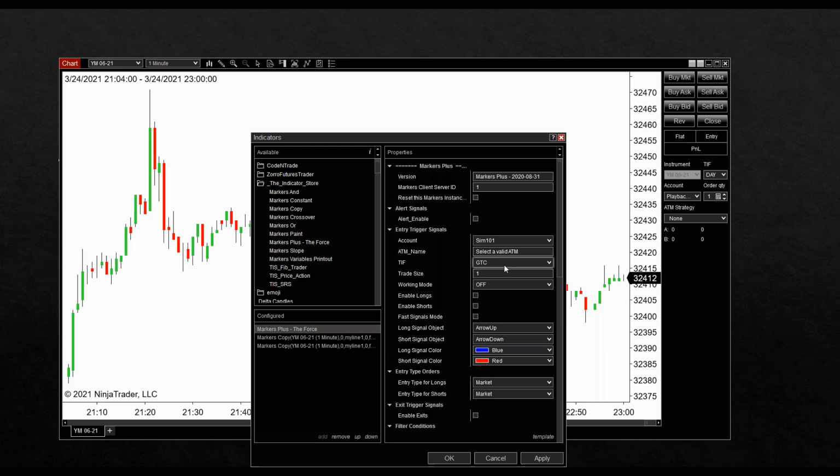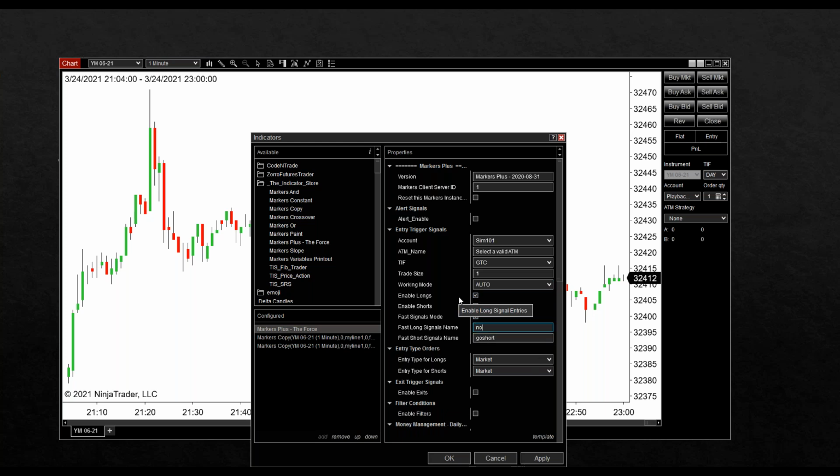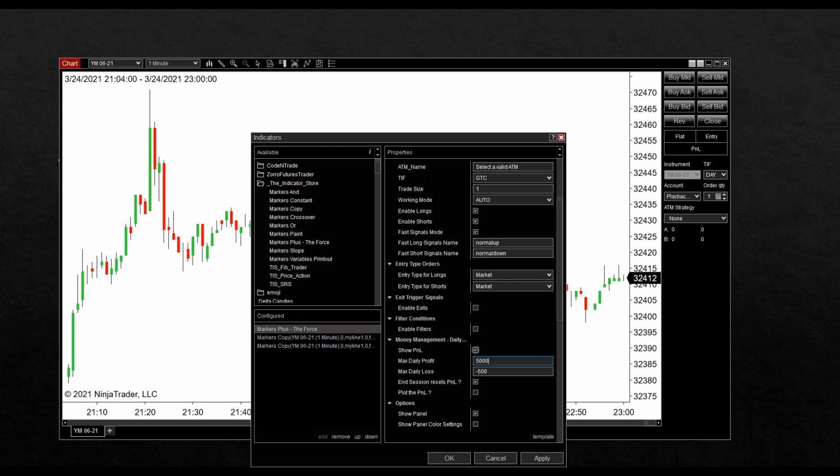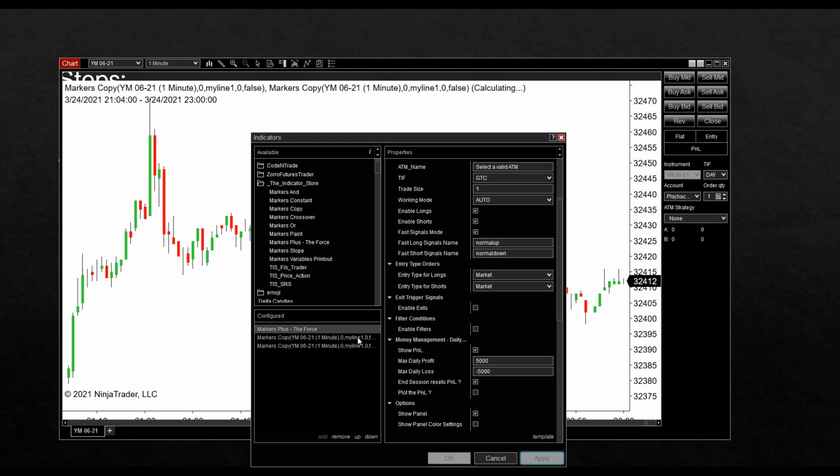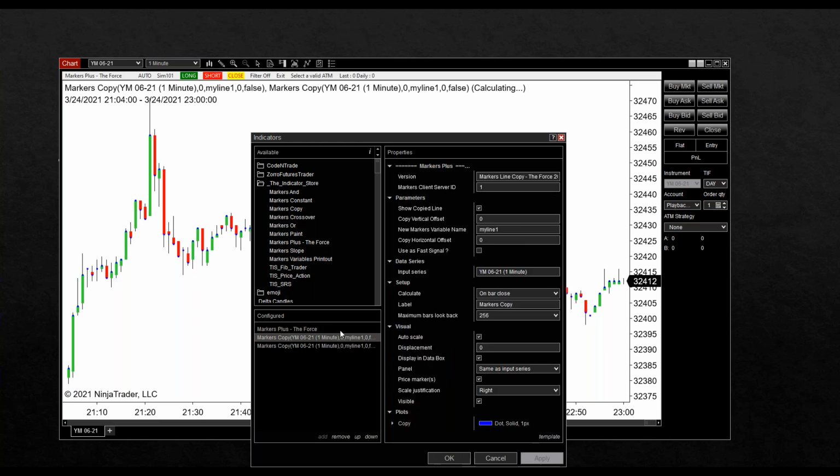Okay, so first is working mode. Turn default off, change it to auto, enable longs, enable shorts, fast signal. Or you can keep go long or go short if you want, but I use normal up, I use normal down. And again, in these markets, 500 is very, very tight. Markers copy. Now you go in here to the settings for the buy.